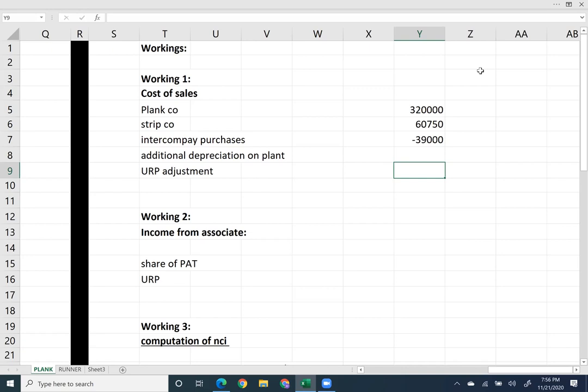2250. Yes, URP was 2250. You can directly write URP, or you can calculate it as well. See, 39,000 times 30 upon 130 times 0.25, that is times 1/4. I taught you URP calculation on the other screen. 2250 is the URP.